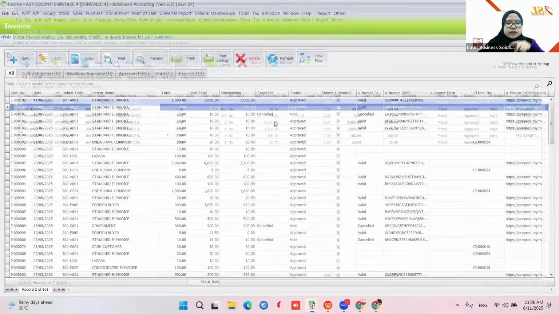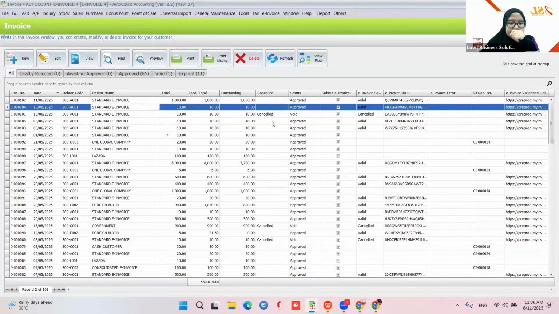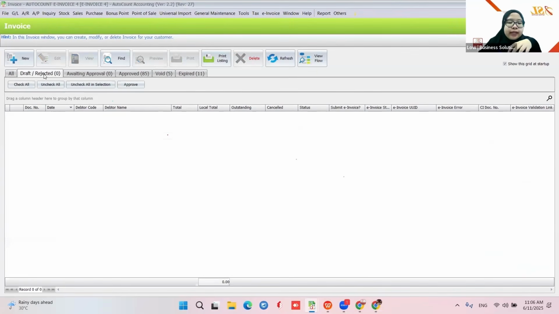Okay, so just now I showed you the approval workflow. Let's say most of your documents are saved as draft or awaiting approval. After a few days, maybe after 10 days or 30 days, you will realize that all your documents are in the expired column.